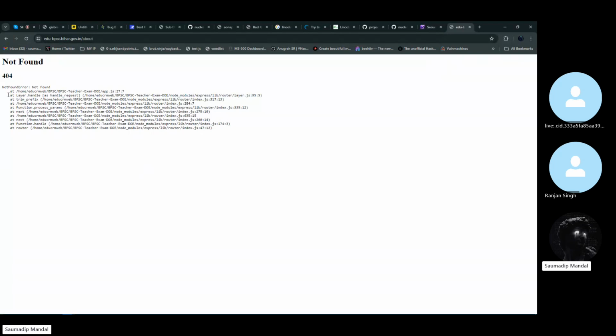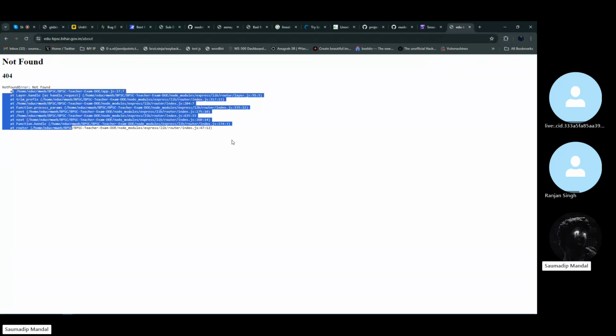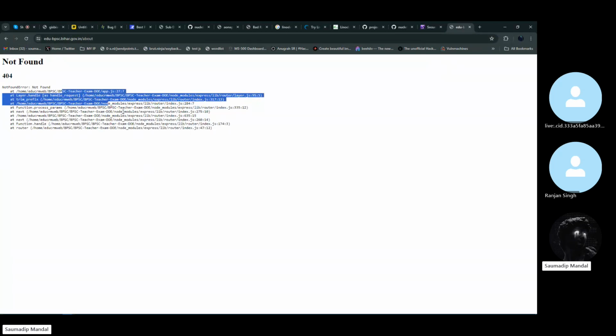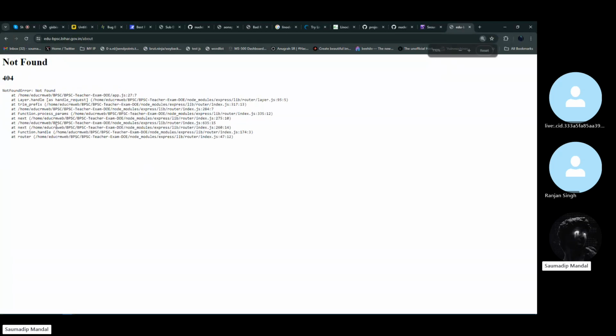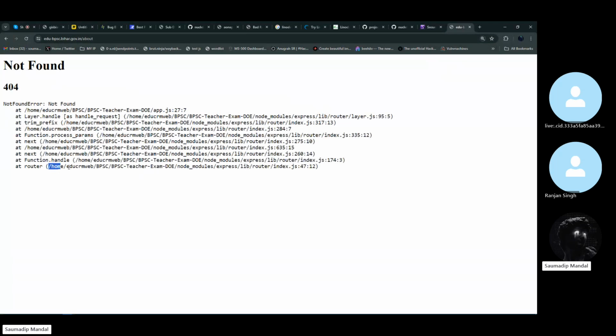Okay, we are getting a verbose error. If this were in a production server, we wouldn't get this sort of error. You can see that it shows a home directory of the file: home, then a username, edu crm web, then a folder bpsc, then bpsc teacher. So it is a leakage of some files.